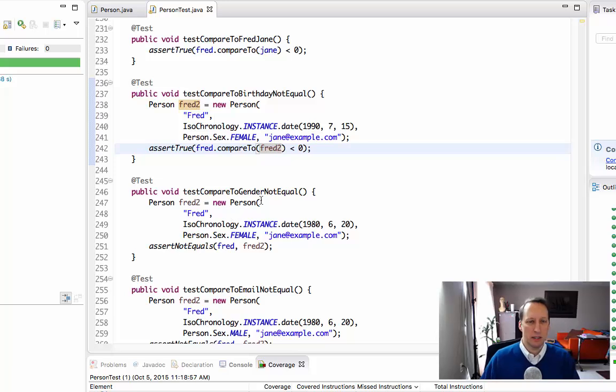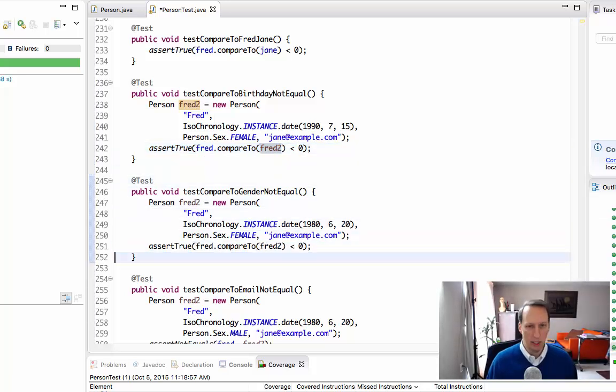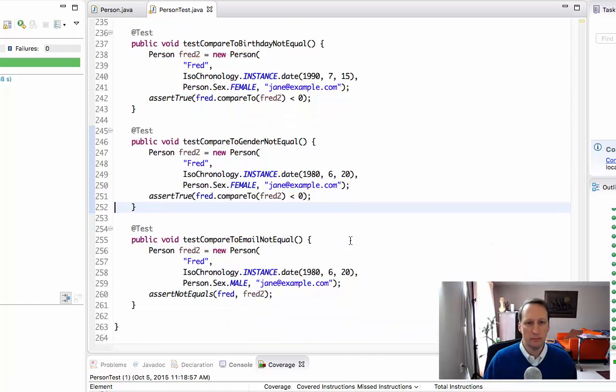So it's going to be, okay, where's my gender not equal? It's going to be the same thing here. Assert true. Fred compared to Fred2 is going to be less than here. And what about this? This is the same thing. F comes before J in the email address, so all of these are going to be a less than.